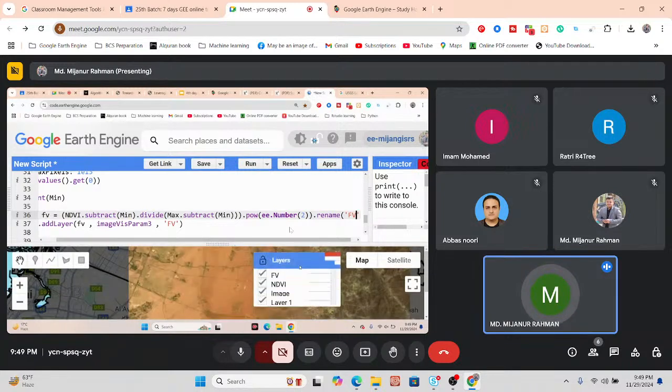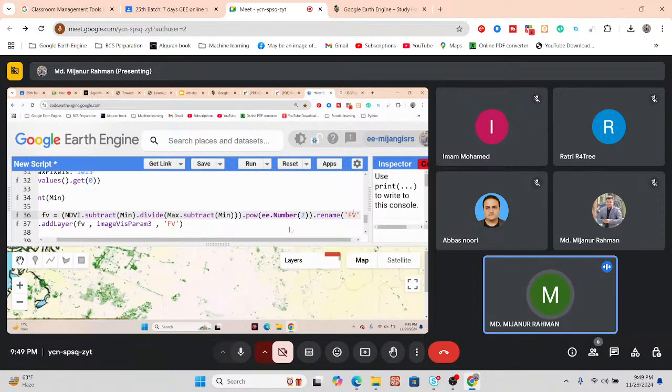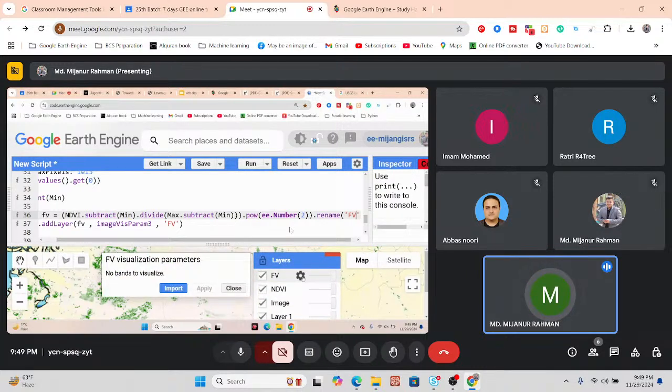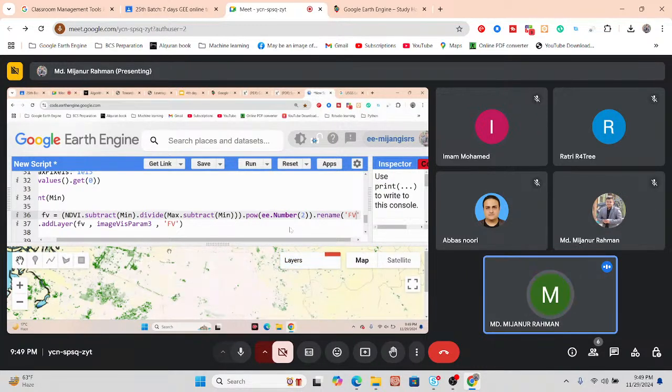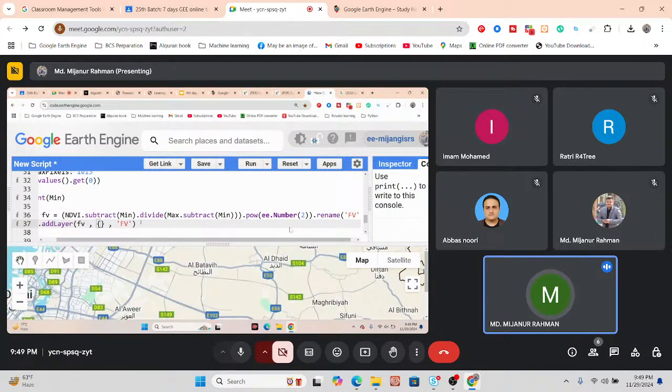you can see it shows the error. Okay, because when I put the FV, it also changed. So for that I simply remove the previous one and put an empty, and now run the code.